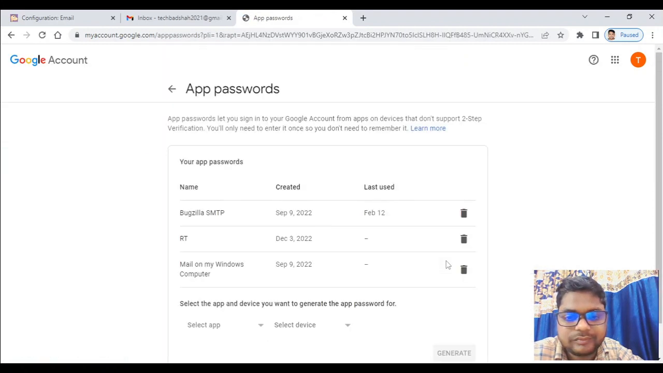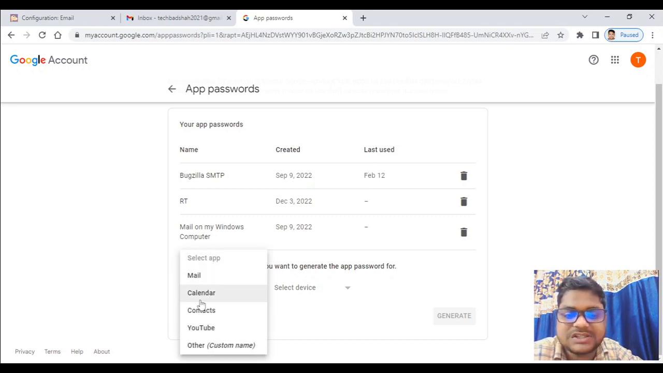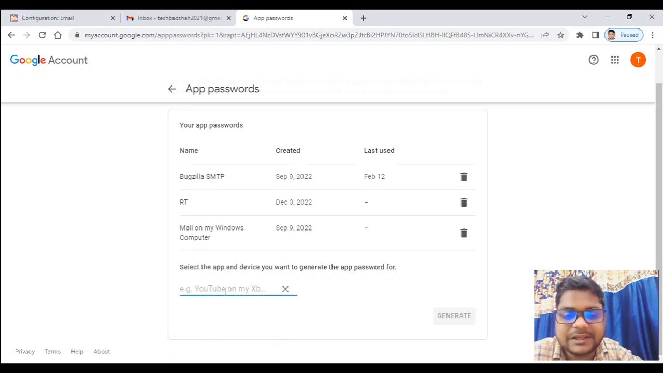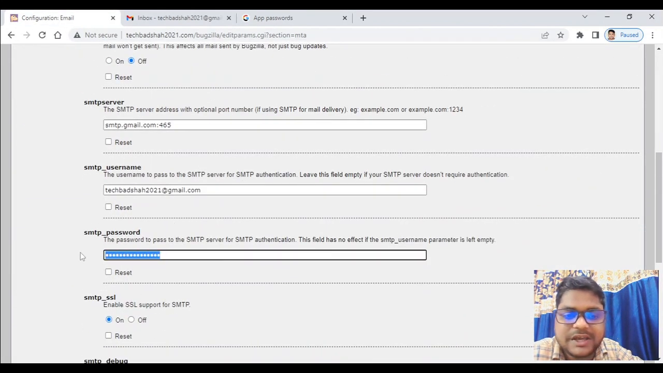You see multiple options here. This is the list of the passwords which I have generated. This is the one which I generated and am using inside my application, meaning Bugzilla SMTP. What you have to do is select an app here, whatever you want. For this I have selected other and then given a name. Once you generate it, it will give you a password that you can copy and then come here and paste into your SMTP password. So these are the mandatory steps.